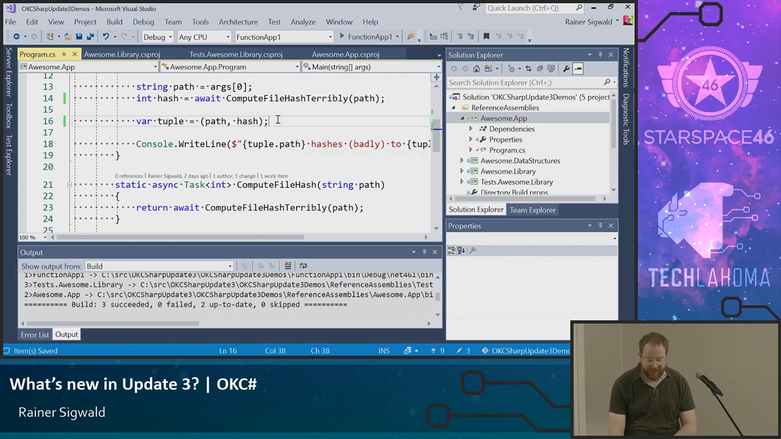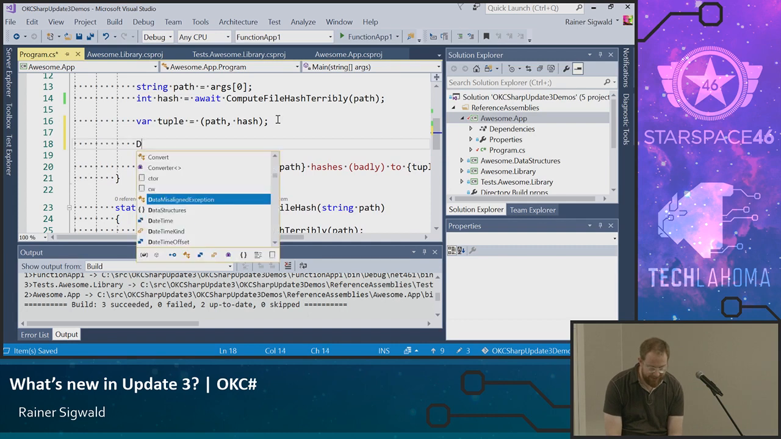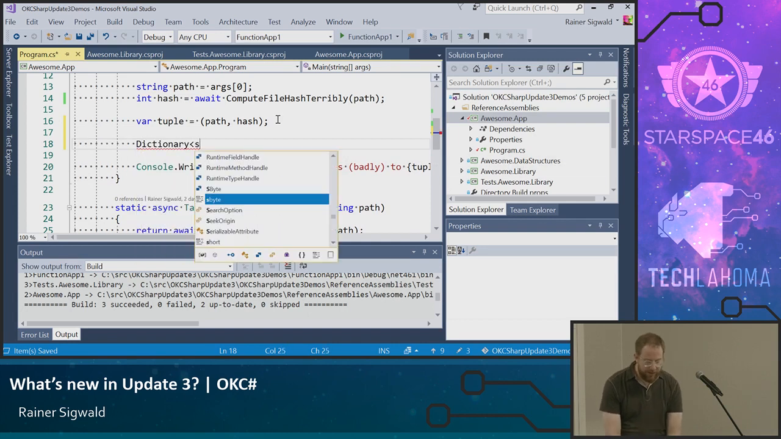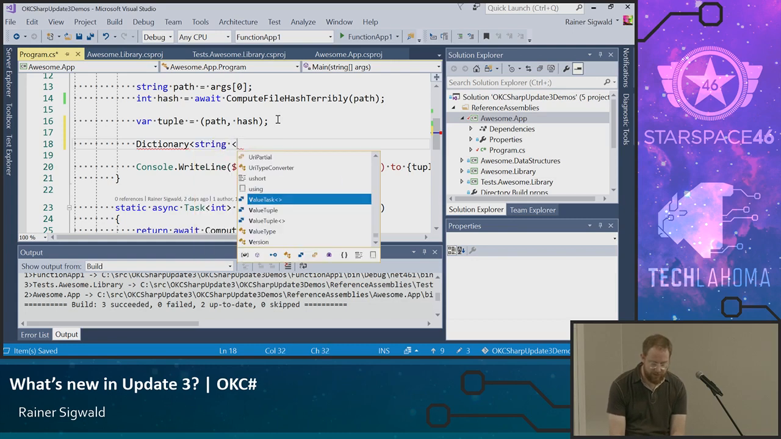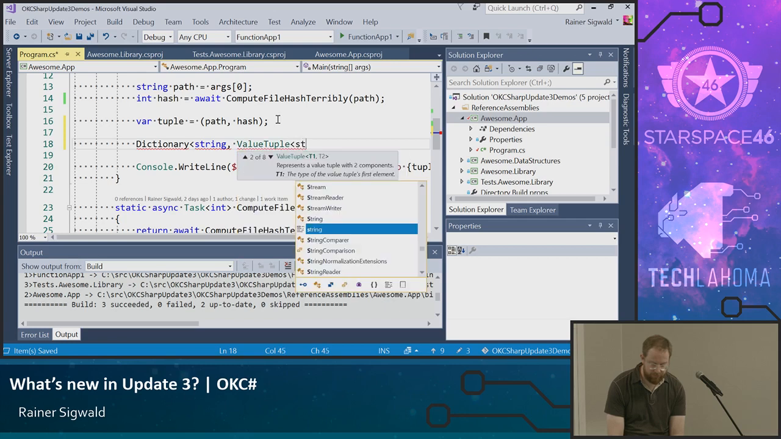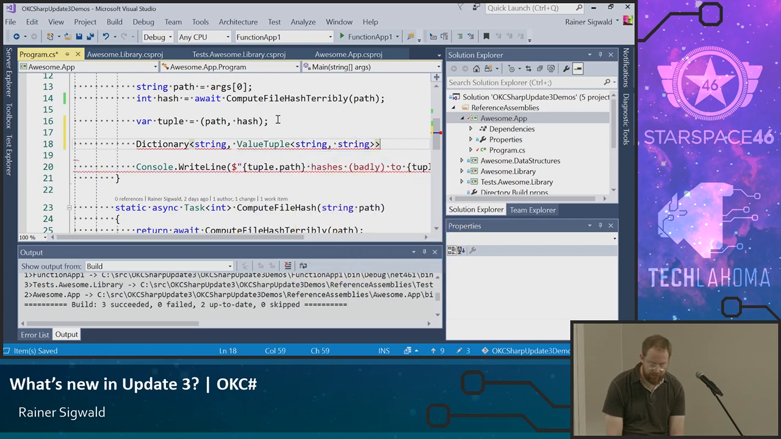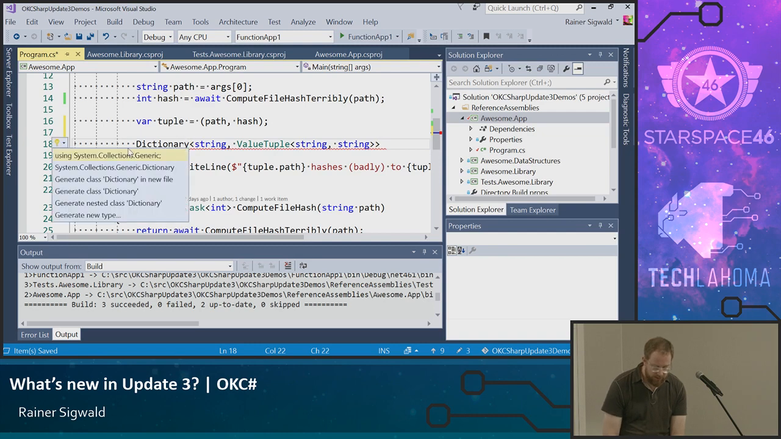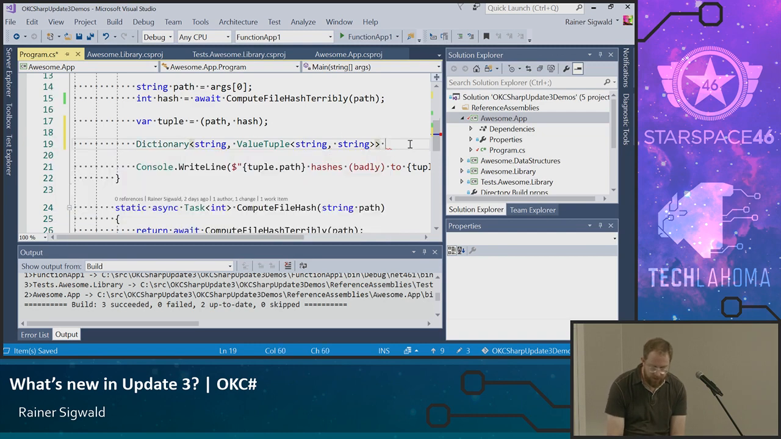Speaking of default, hey, what a segue. Have you ever written library code like... I know you don't know what a dictionary is. There we go. All right.